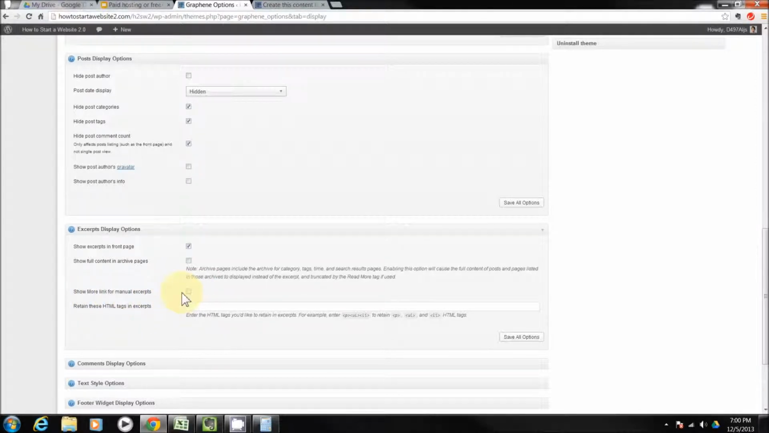Show more link for manual excerpts. Sure, sounds great. And there are HTML tags that you can retain in the excerpts. So for instance, if you had ordered lists or unordered lists and you want them to remain that way in the excerpt, you would have to include those HTML tags here in order for that to happen. So let's save all of those changes.